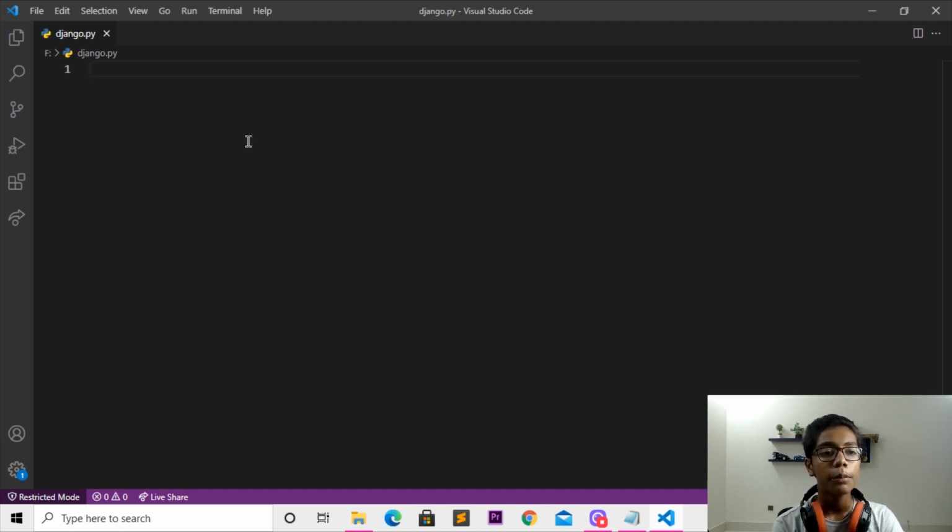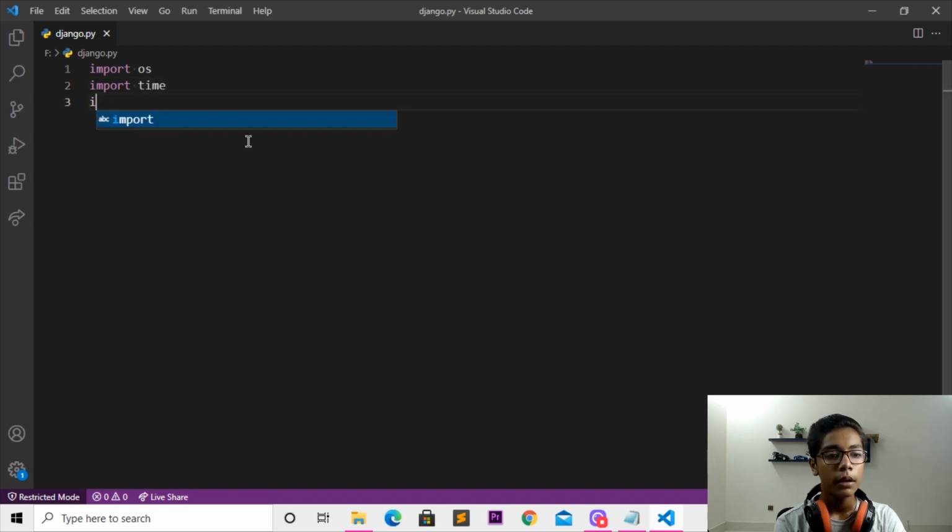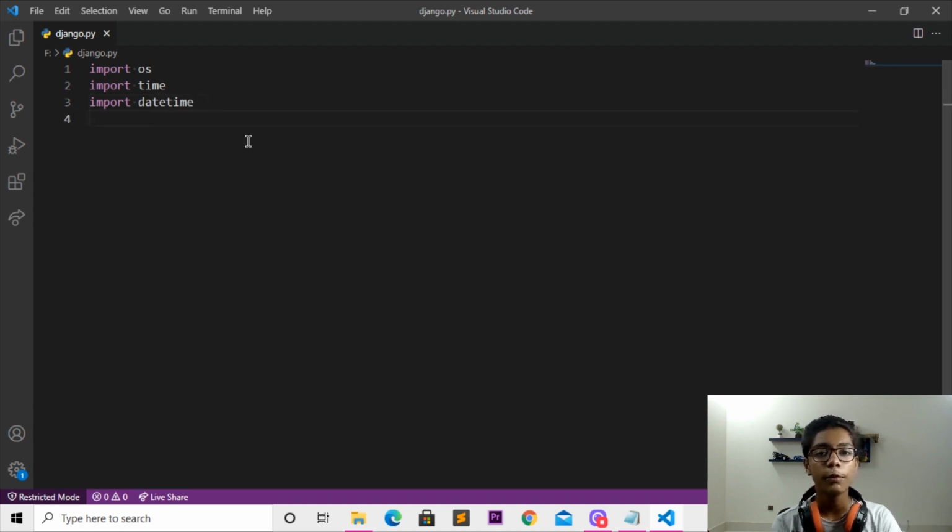First of all, you have to import some things like we have done in the previous project. So move here and write import, and then you have to write os. Then write import again, and change that to import time, import datetime. If you have already installed many of these, you will not want to install them again.